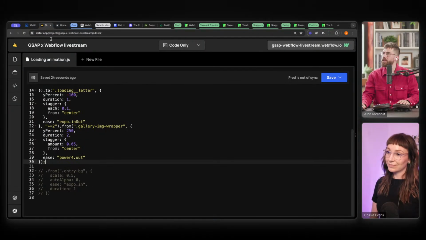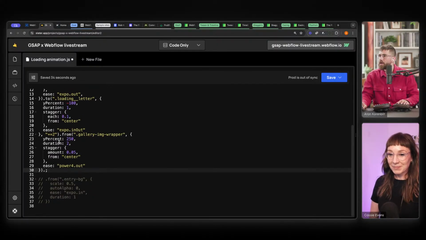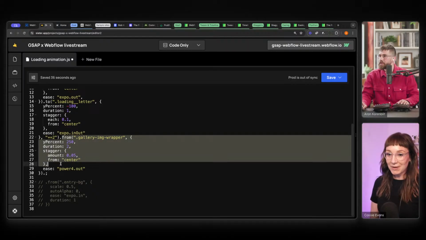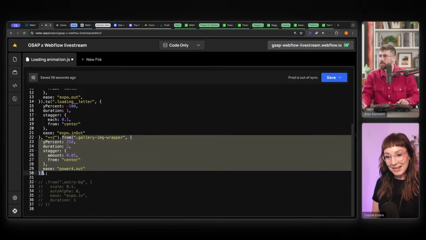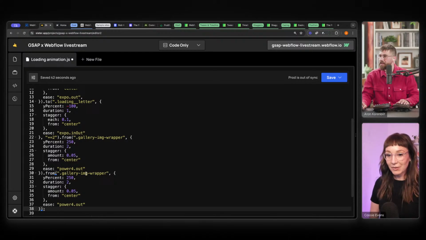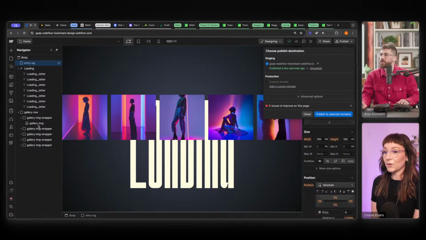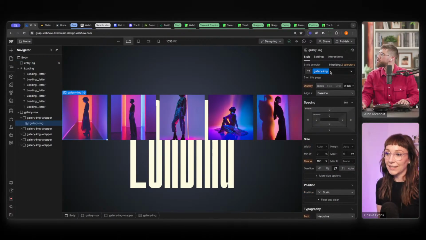So how would you think about that in GSAP? The same as we've got for the previous tween. So we can copy the whole previous from tween, this one right here, the gallery image wrapper. Copy paste that. There you go. Same element. We're going to target the element that's inside it, which is gallery image.